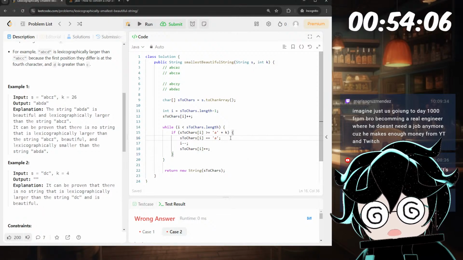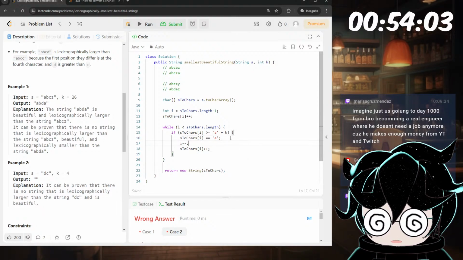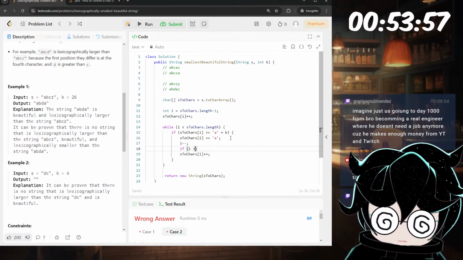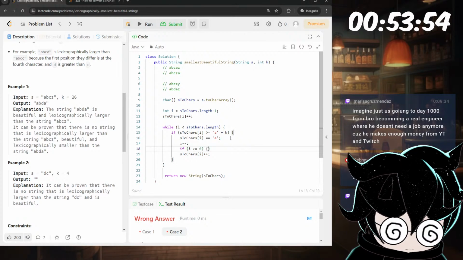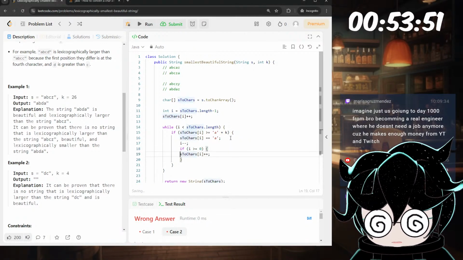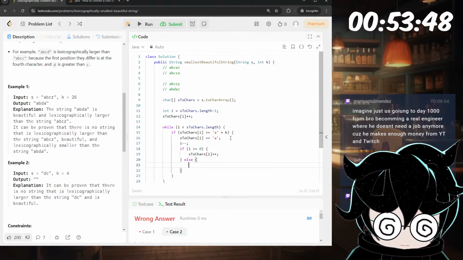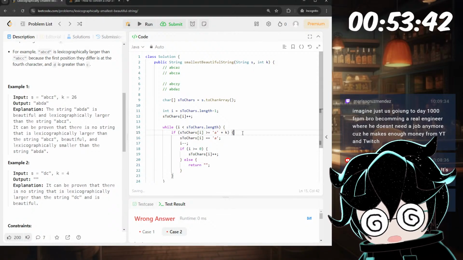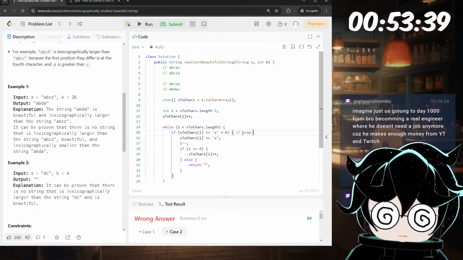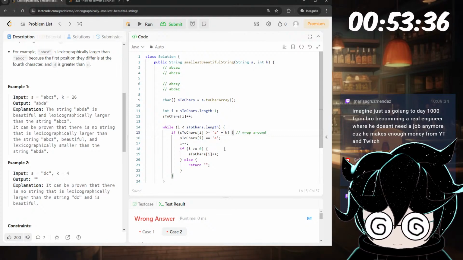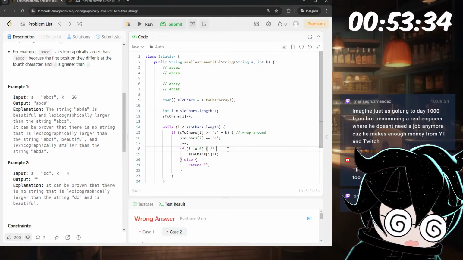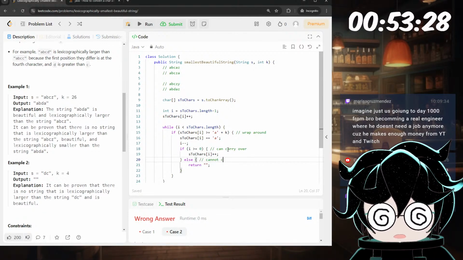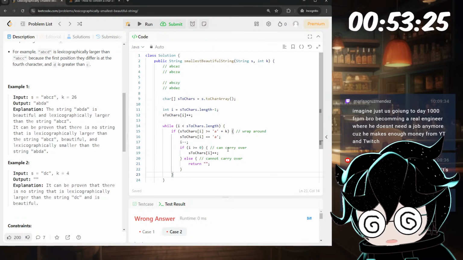Oh wait, there's also the case where this is not in bounds, is it? So if I is greater than or equal to 0, then we do the carryover. Else we return nothing. Yeah, okay. So this is the case where we do the wraparound. This is the case where we can carry over. This is where we cannot carry over.